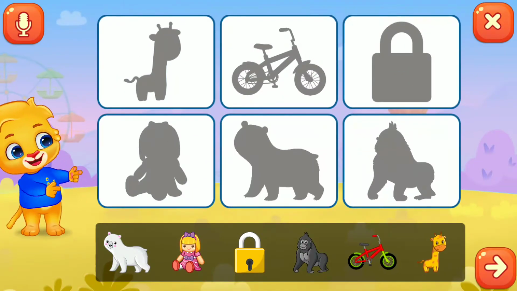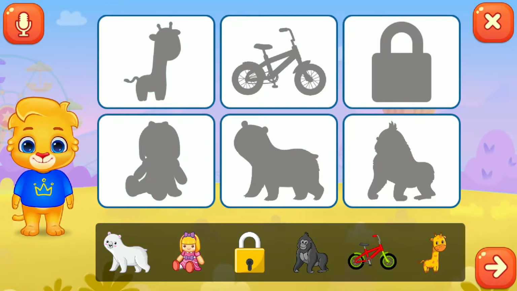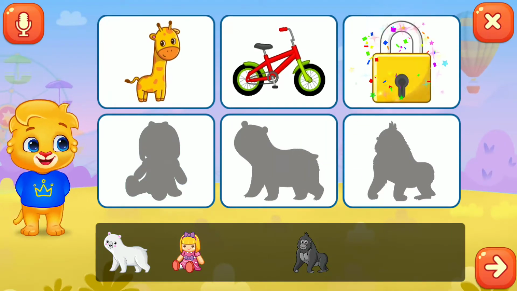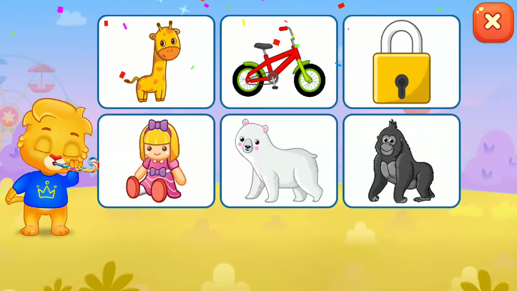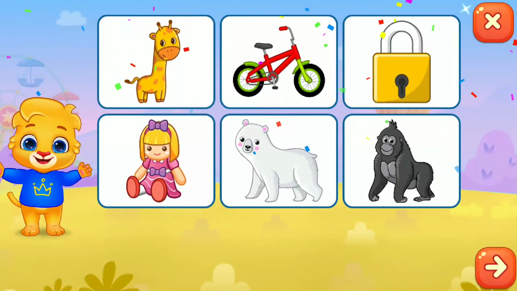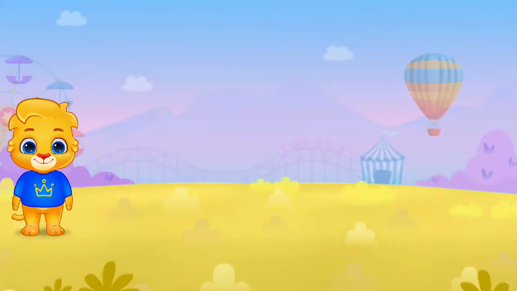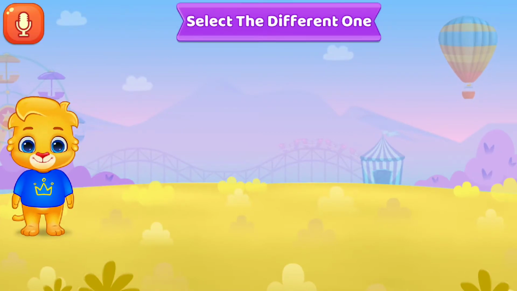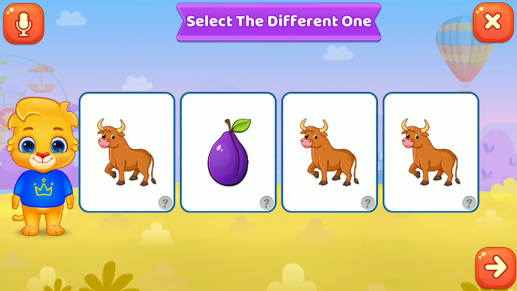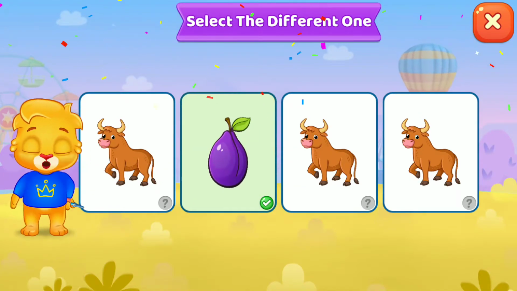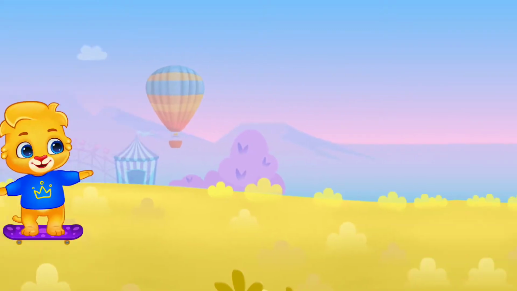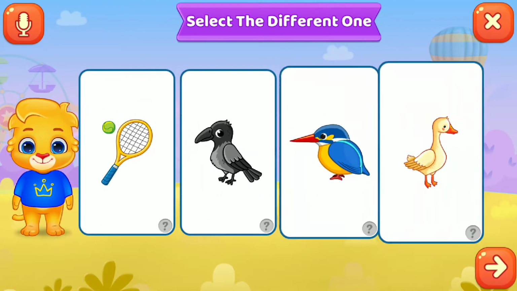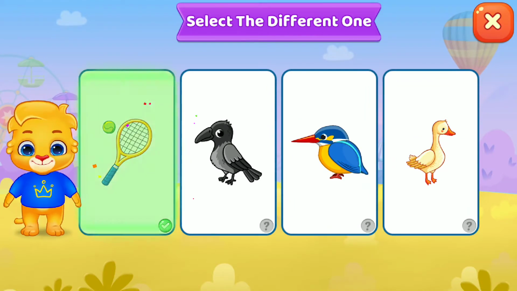Match the pictures. You're doing great! Woohoo! Select the different one. Woohoo! Select the different one. Woohoo!